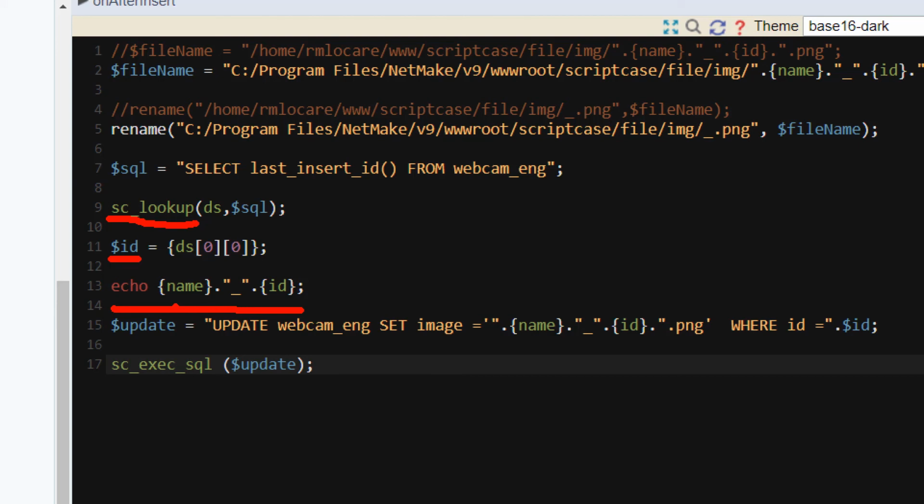So after I insert the record, I'm going to update my table to contain the image, the proper image name from our record. So it's going to contain the name underscore ID.